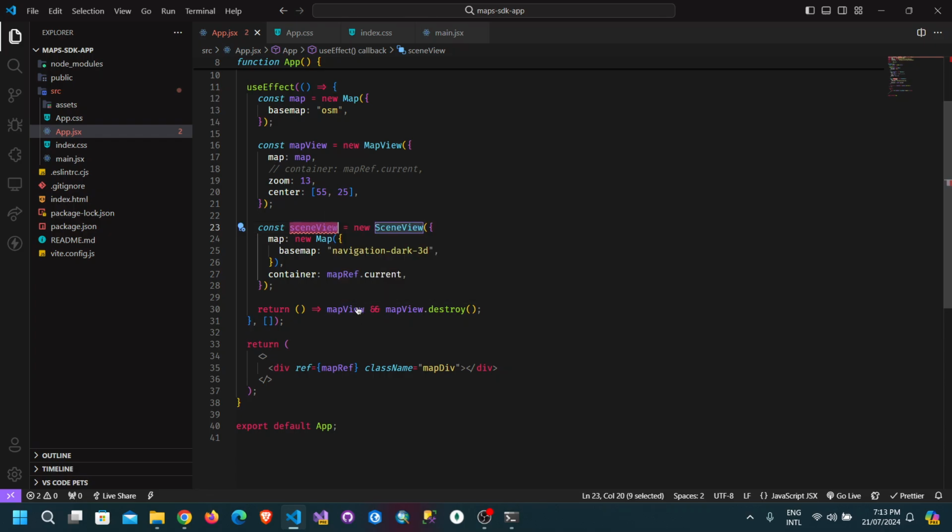Now we can also do something here. Before we were doing map view, but now we can do scene view dot destroy. So now what it will do is create the map, render the scene, and then destroy the scene. But what we are doing is referencing the same div element which we have created before.